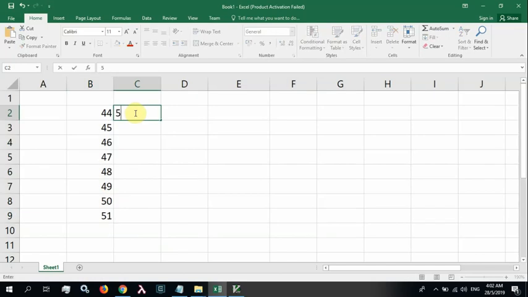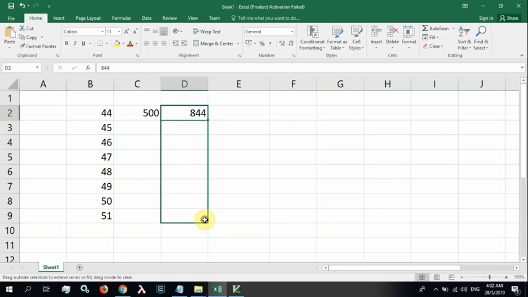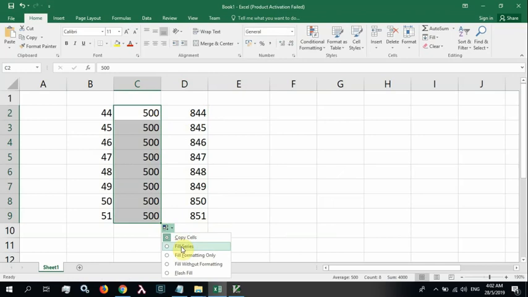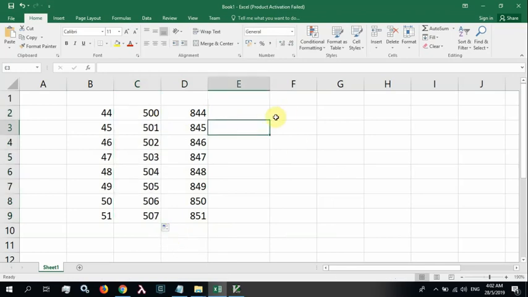It doesn't matter which number you start off with, say 500, 844. You can fill it in with series the same way. Just click here, bottom right corner, pull all the way down, then you fill series. Okay, there you go, fill in series.